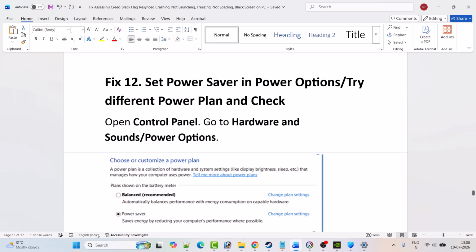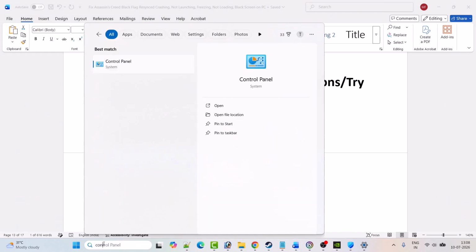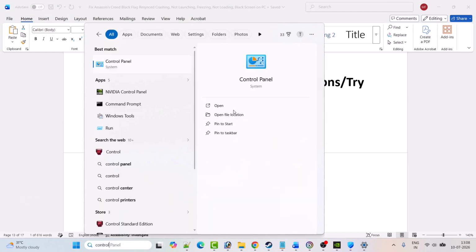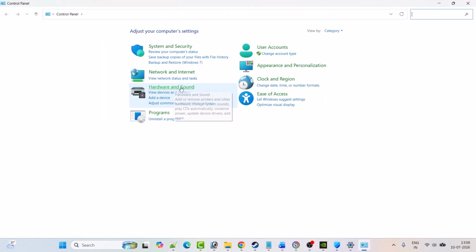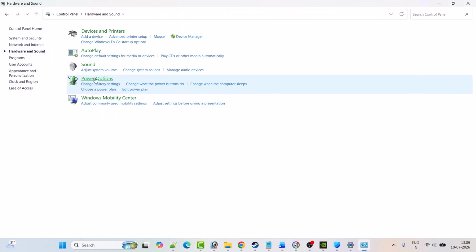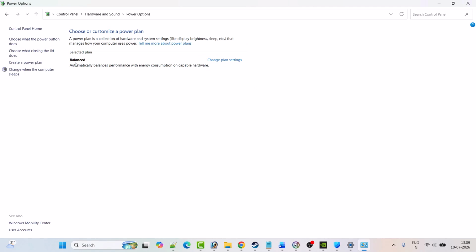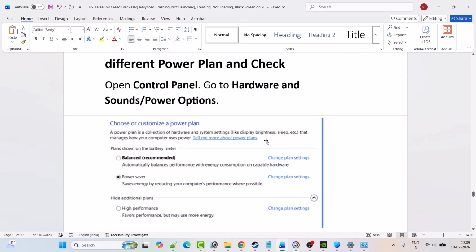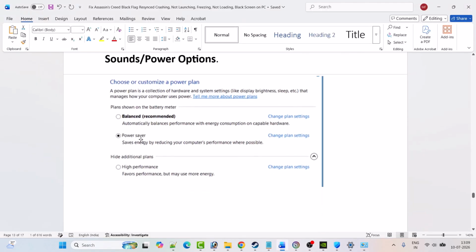So in Windows search, type control panel and open the control panel, then click on hardware and sound, then click on power options. Now in my case, it is only showing balanced, but in your case, if it is showing balanced, power saver, high performance, then first select power saver and then launch the game and check.